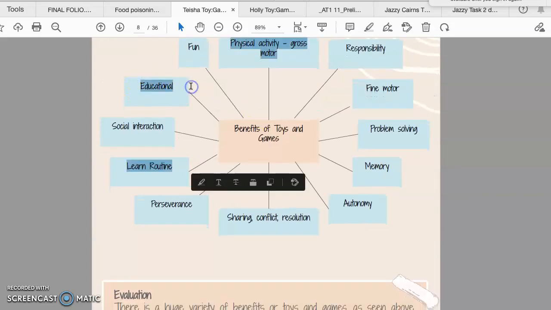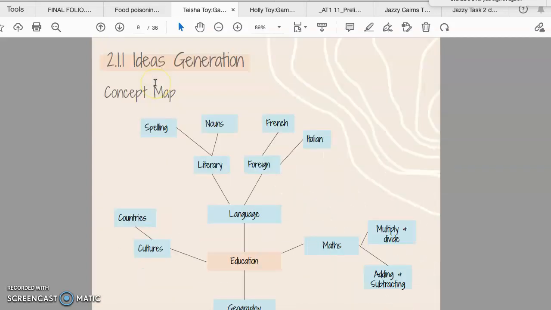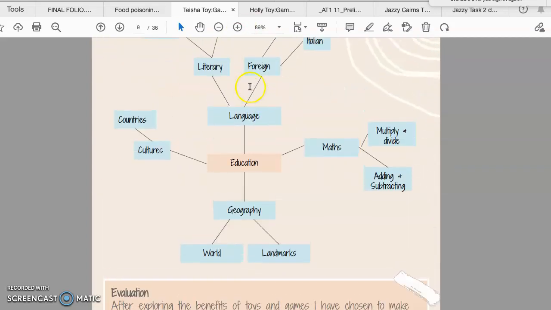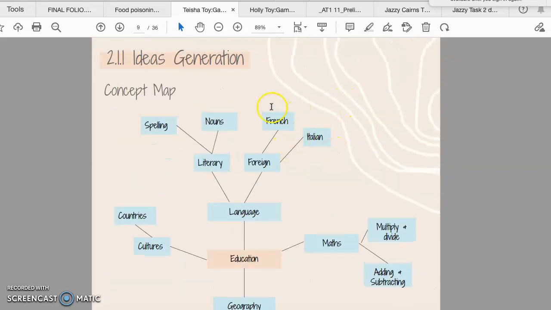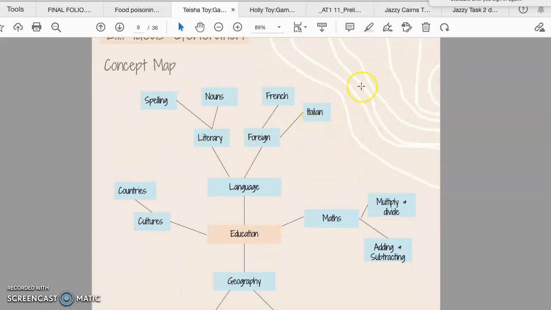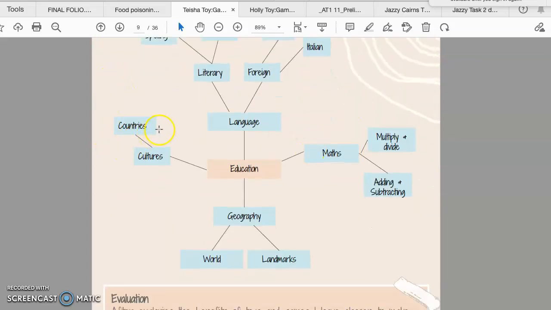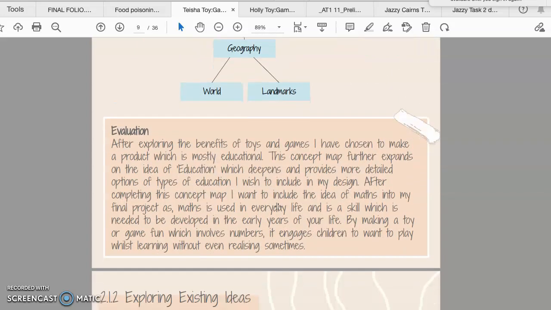So she's chosen education, and she's moved it down here, education, and now she's got themes of different educations, language, maths, geography, and then within those subcategories, what else could we divide that up into? And all of these categories and subcategories could actually be the entire theme of the project. I could see an entire project about learning Italian, or I could see an entire project just about countries, but it still links to education and it's education of culture. So anyway, of course, evaluated.